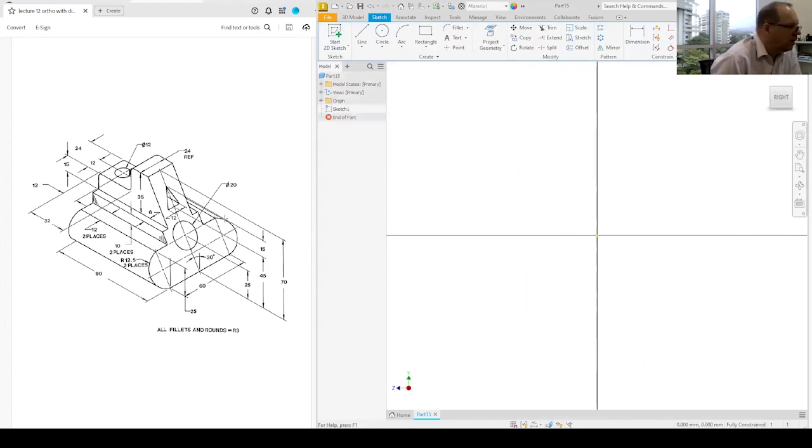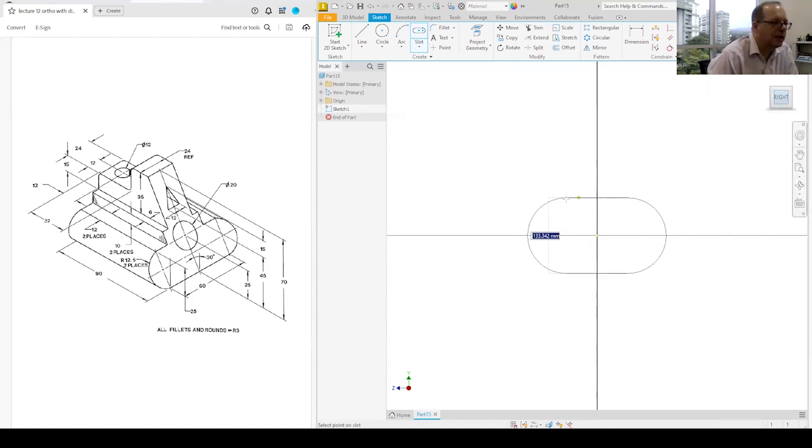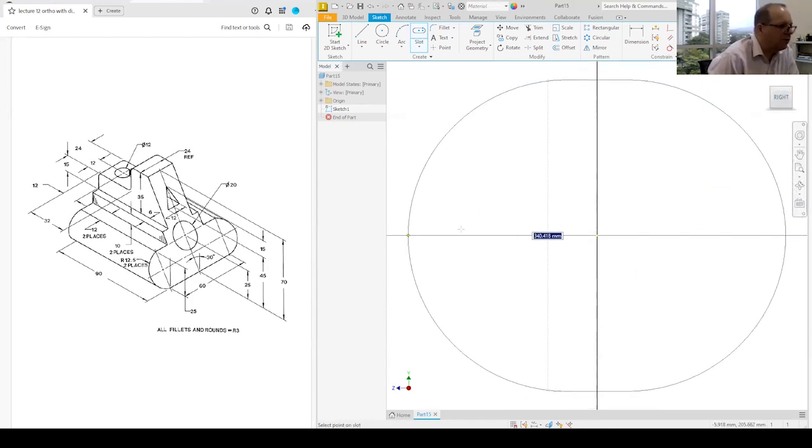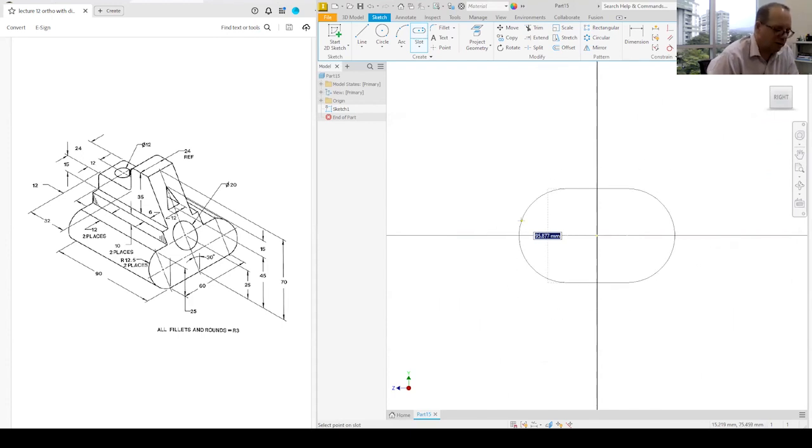We'll start somewhere and go upward. Actually, you know what? We can do a slot with the center. Well, we know our center is here. The distance between those two is supposed to be 60, so 30 in one direction. 30. And then this is supposed to be 25, 12.5 radius. So here we'll have to put 25 as the diameter. And that will be that.